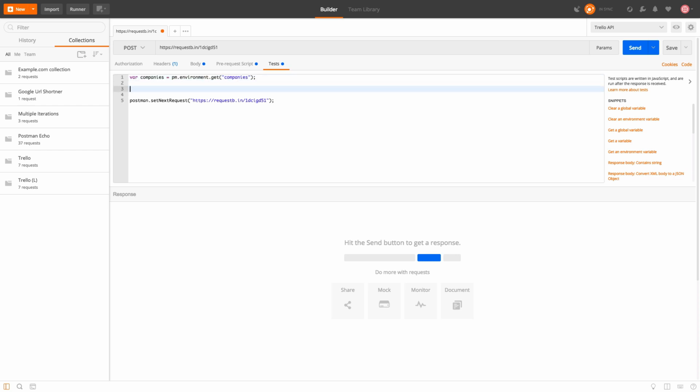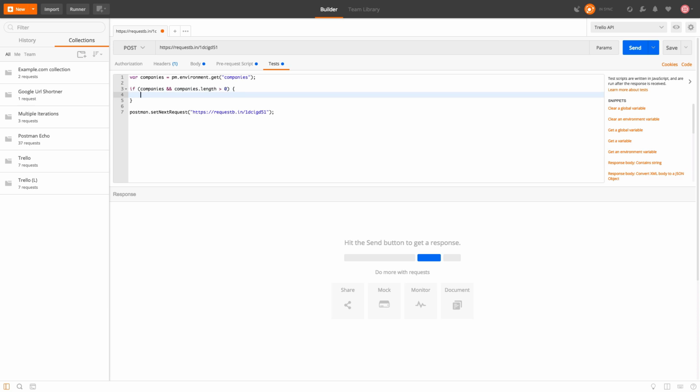And I have to check if companies is defined. It's possible that the environment variable is for whatever reason not set. And the second check is whether the length, so the remaining number of companies, is greater than zero. If there are no companies left, then it doesn't make sense to instruct Postman to do another request. So when the companies exist and there are still companies left, we're going to set the next request to the same address. Otherwise, in the else block, we are going to set the next request to null, instructing Postman to stop the execution at this point.